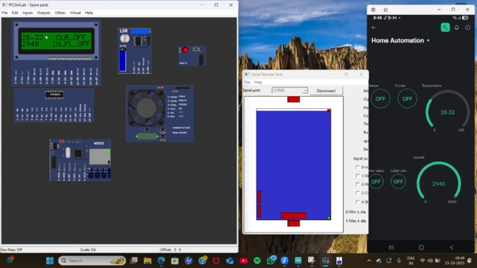Now we can turn on multiple switches in parallel, like heater, cooler, inlet valve, outlet valve. This is our home automation. Simultaneously, we can adjust the intensity of the LCD like this.